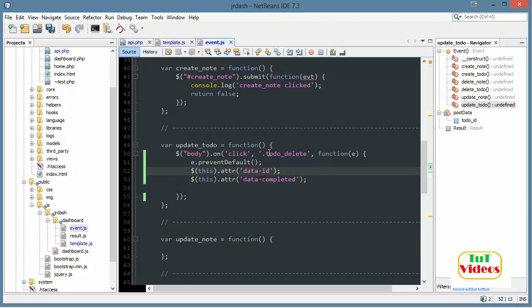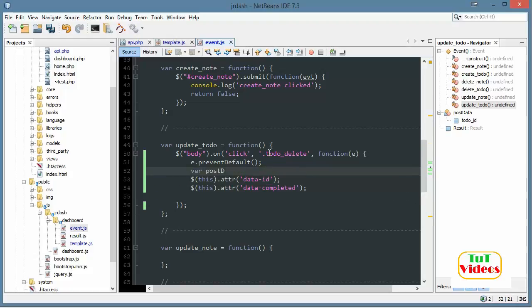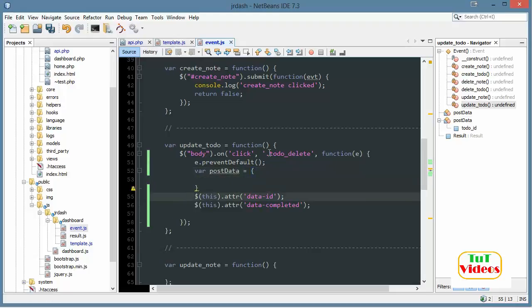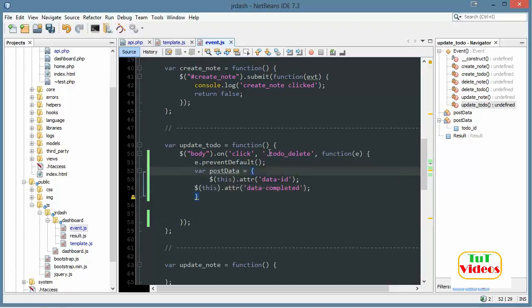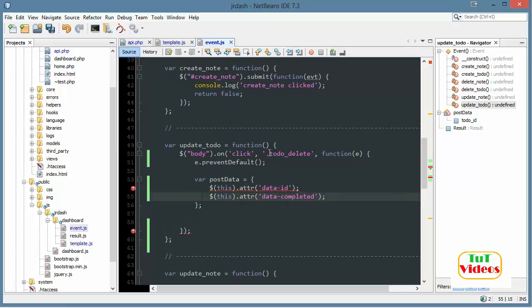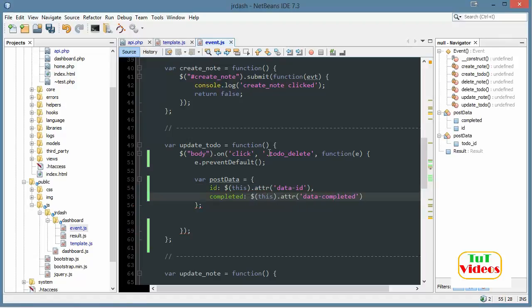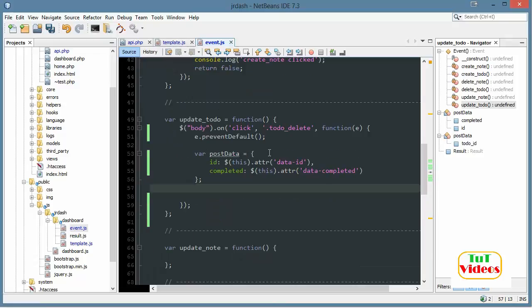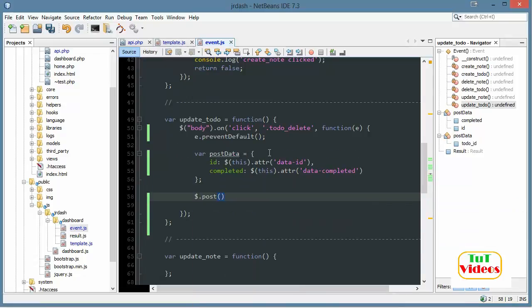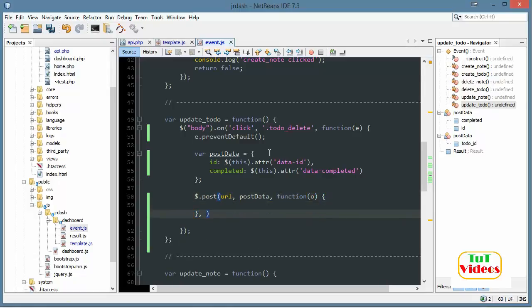Okay. And what we're going to do is say var post data equals an object, and we'll just wrap these two in here. Get rid of the semicolons. And for this I'll say ID and completed. Okay. Then we do a JSON post dot post. We're going to need a URL, but I'll get to that. So we'll say post data, the function of O, and we'll pass this as JSON.